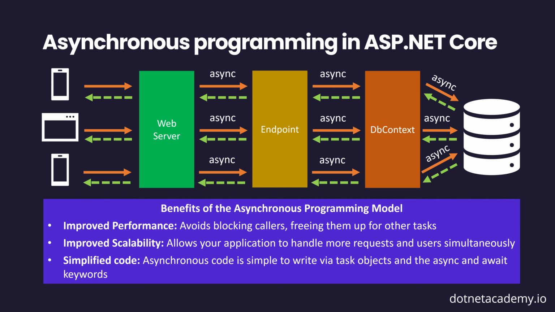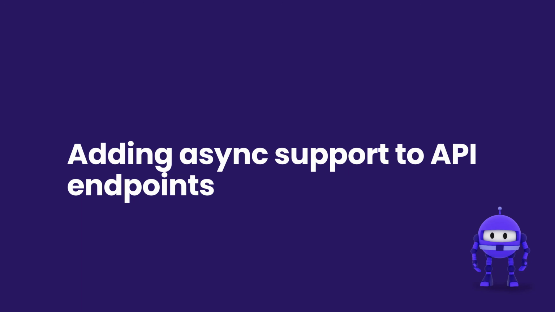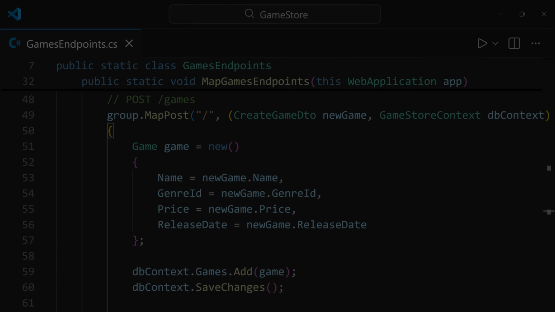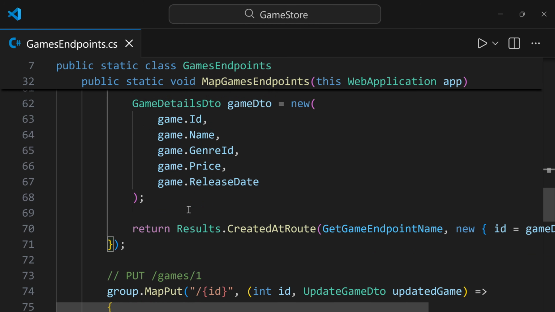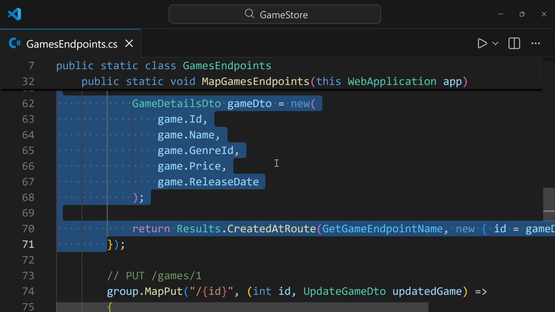Now that you understand the asynchronous programming model and its benefits, let's see how to put it to work in our current ASP.NET Core application. One thing that we need to understand about the way that we have implemented our API endpoints, like our post endpoint over here, is that the .NET Runtime is going to allocate a thread for the execution of this endpoint, right? So everything that is coded in this endpoint will run in a thread.